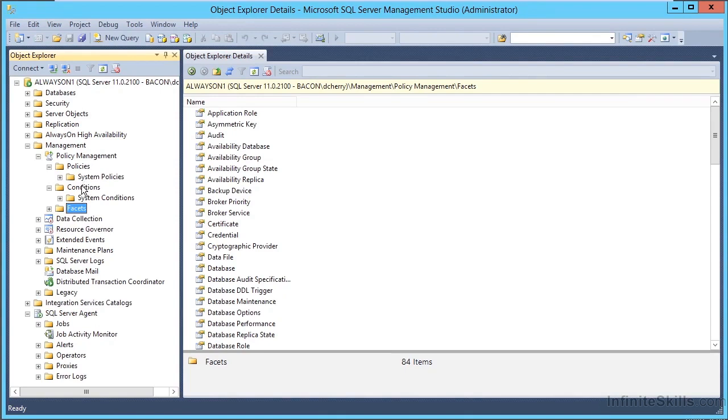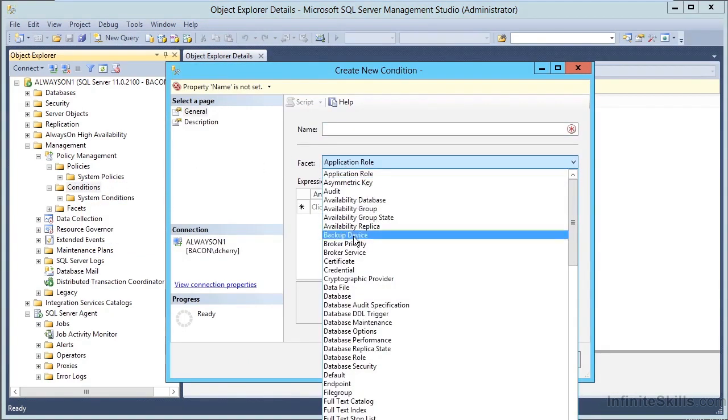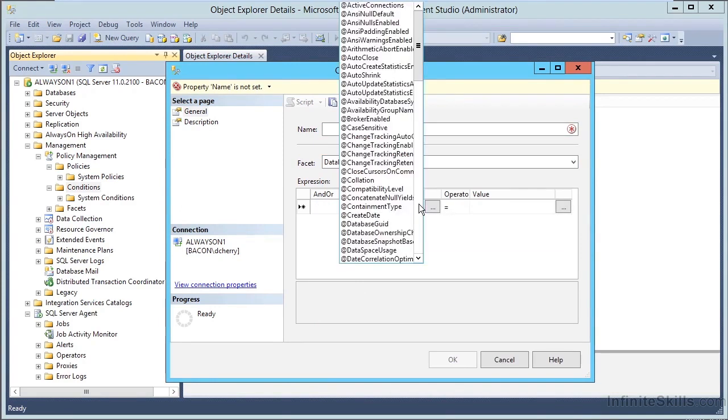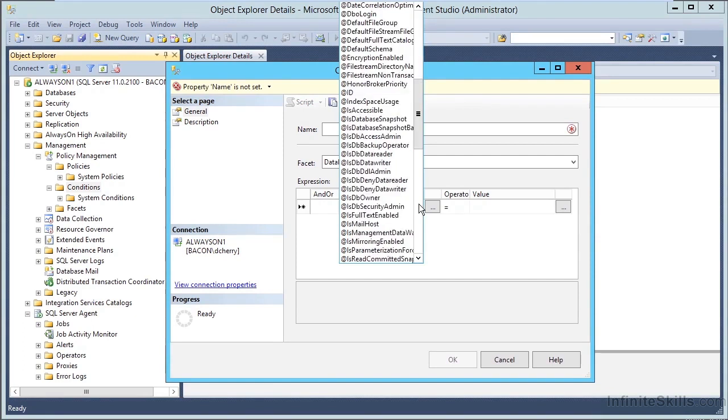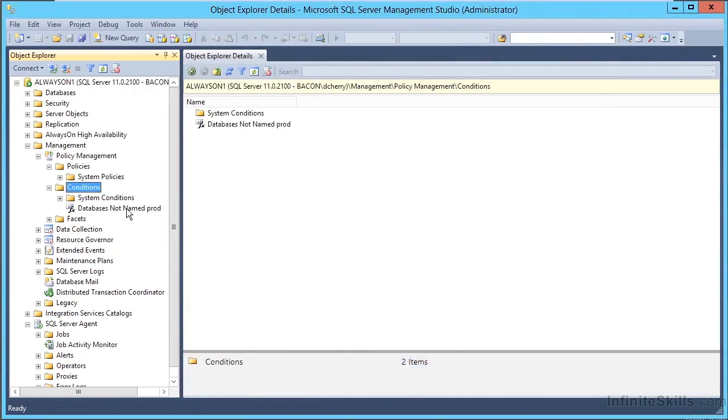Let's go ahead and start by creating a condition. Let's set a database condition. We want to make sure that no databases are named PROD with the % after them. So in this case, we would select the Name option in the field, we would set the operator to not like, and we would specify PROD with a wildcard. We name the condition, and then we click OK to create the condition.